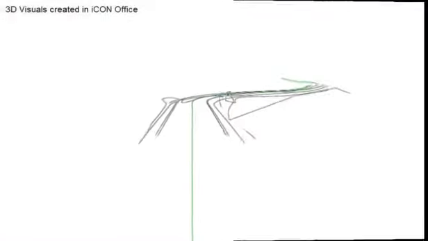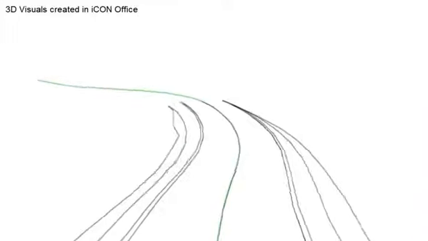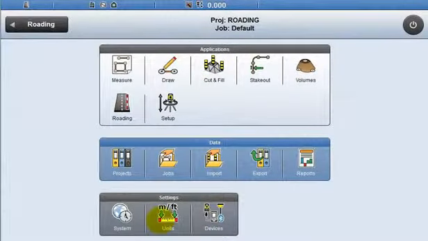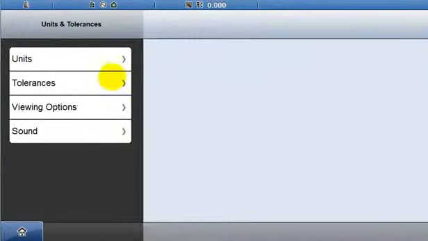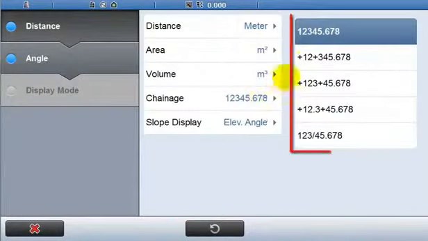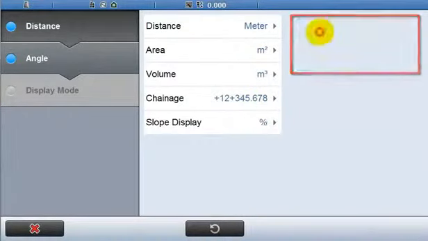Here is a brief fly-through of the dataset visualized in iCONoffice. The data consists of a number of strings, with the center line, which defines chainage, being longer than the other string lines. The Units wizard allows you to define how chainage and slope display information is shown in the info panel. There are 5 different chainage options, and slope can be displayed as angle or percentage.